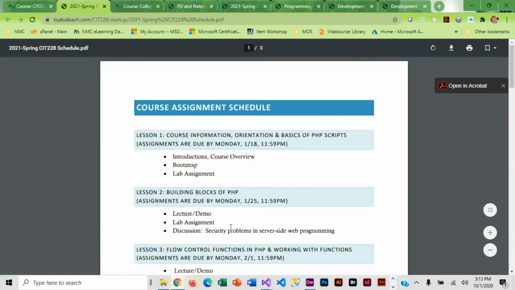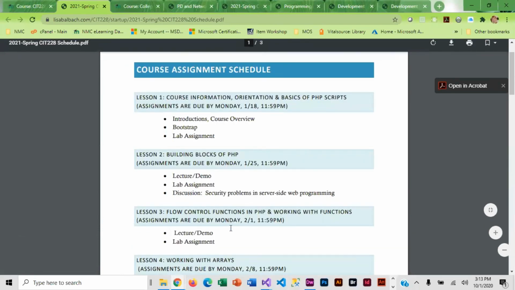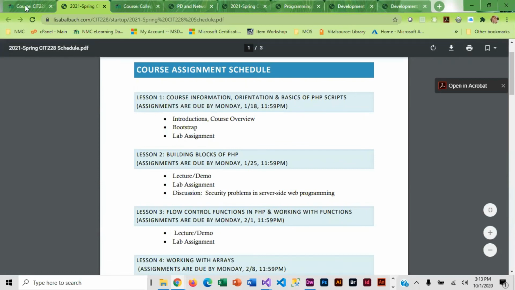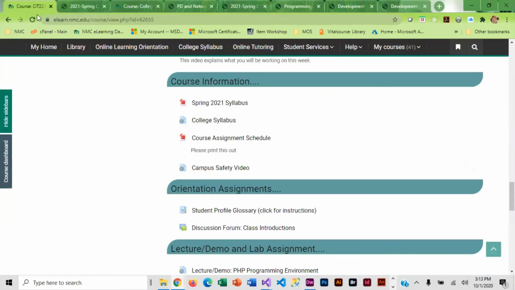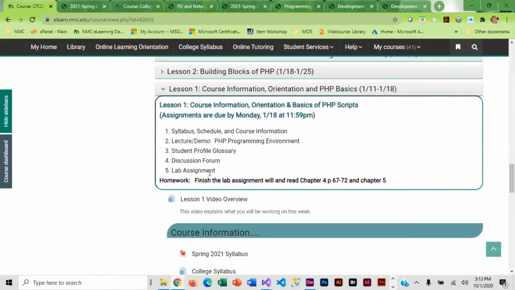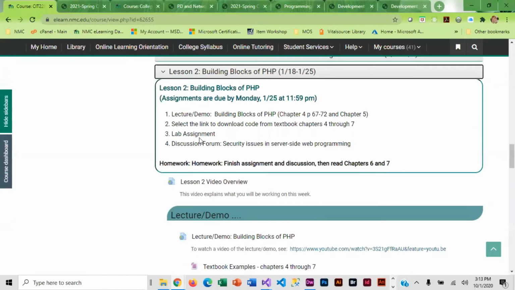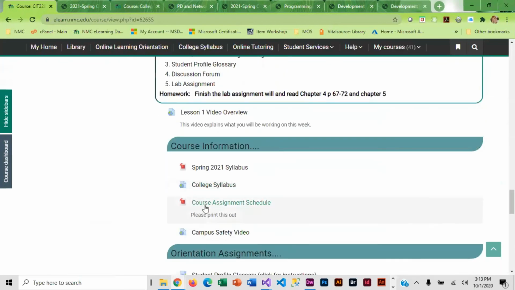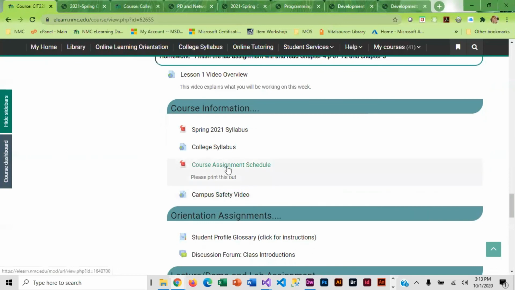The course assignment schedule goes week by week, showing what we are going to be covering. And what you see should correspond to what we have up here at the top of the blocks. So you will be seeing the same information in the schedule that we have at the top of the blocks. I always recommend to students that they print that out, because as you complete things, you can just cross it off. So it's kind of like a nice little checklist.